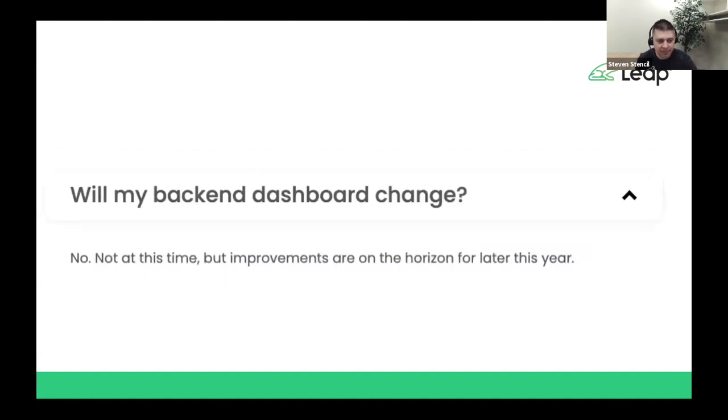Will my backend dashboard change? No, the dashboard is not changing. We do have a minor update coming to that with a couple bug fixes. I think we have a new input type specifically for Windows, a United Inch input type. So that is coming to the dashboard along with some other minor updates, but you probably won't even notice them.